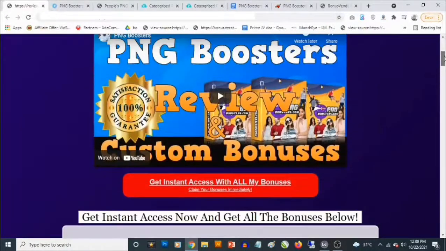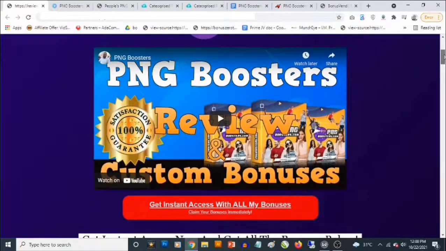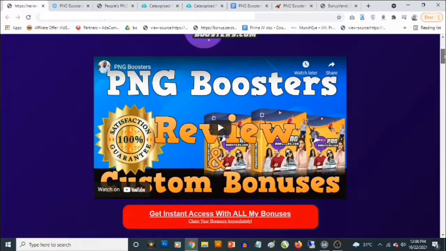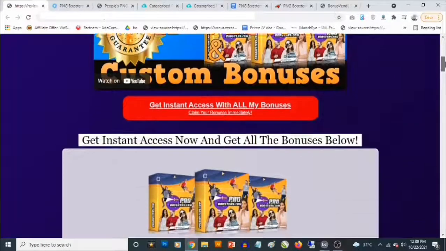You are going to be getting access to up to 5,000 different already cut out PNG images that you can go and use on any project.